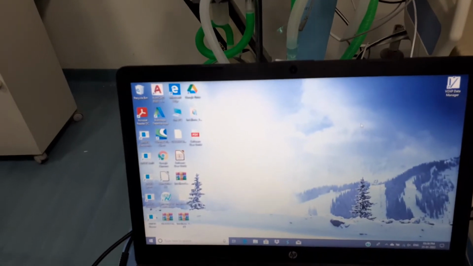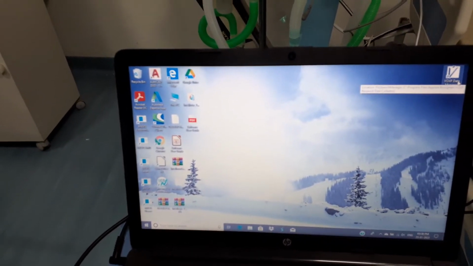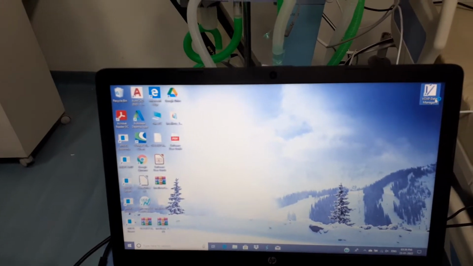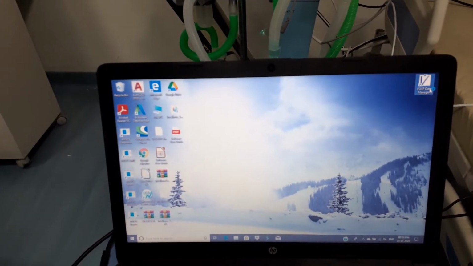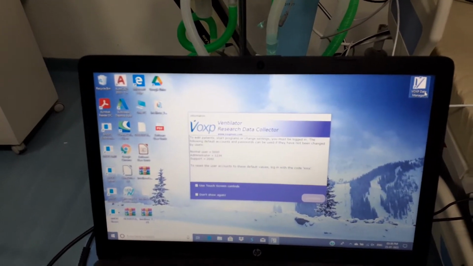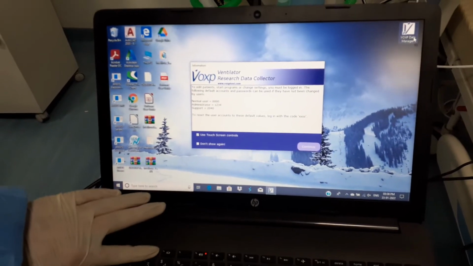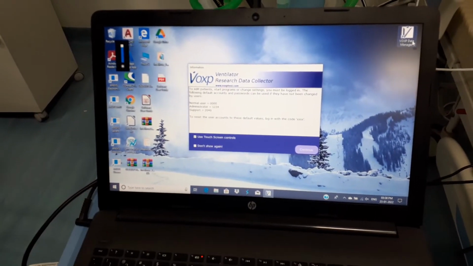Okay, so for data collection we are using this VOXP research data collector. So let me start this. This is AVEA's own data collection system, and let me show you if it is visible to you or not. Yes, I think it is visible.